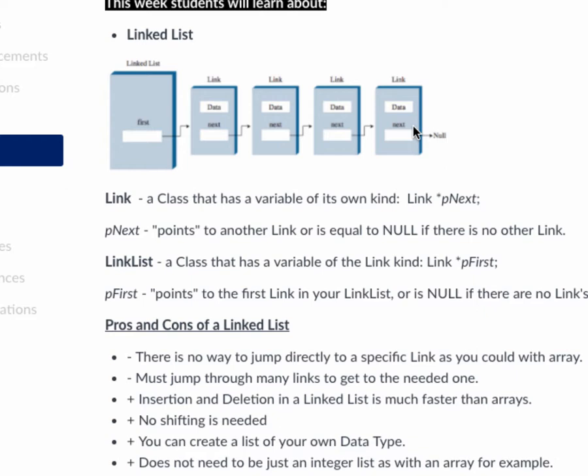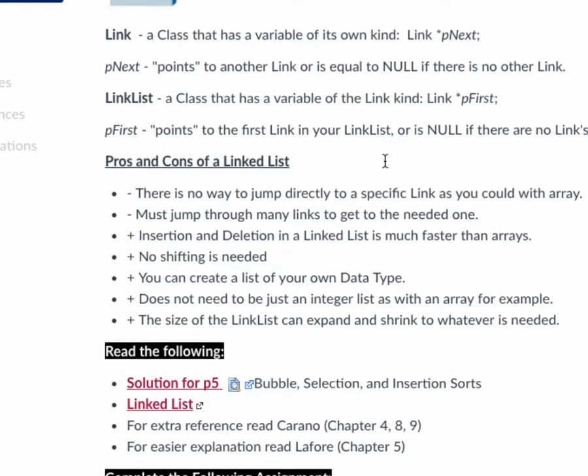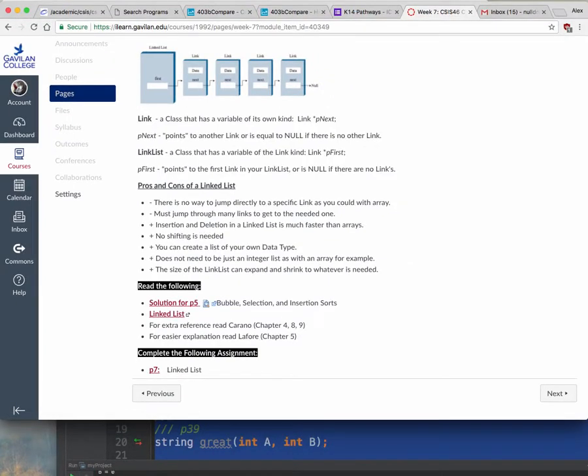If you know that you're going to be jumping to a specific thing, then choose an array data type. But if you know that you're going to be inserting and deleting things, then linked lists would make sense. Also, if you want to make something that expands itself in size as you need it, that will be a linked list.